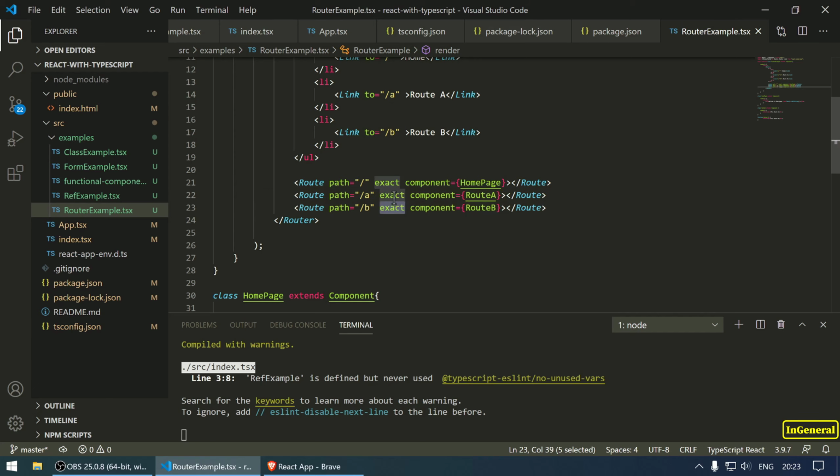We definitely need to use exact whenever we need to make sure that's the only component it can load. Now we have seen how we can point to the root page or home page, how we can navigate to another component, and also how we can use a functional component to load this. Now we are going to cover how we can pass parameters.